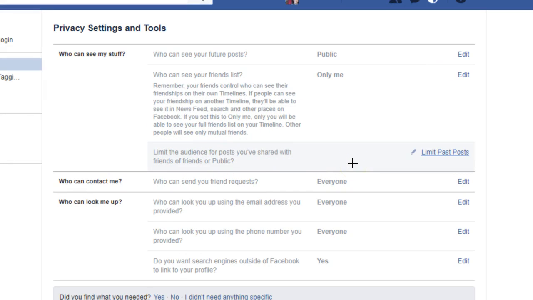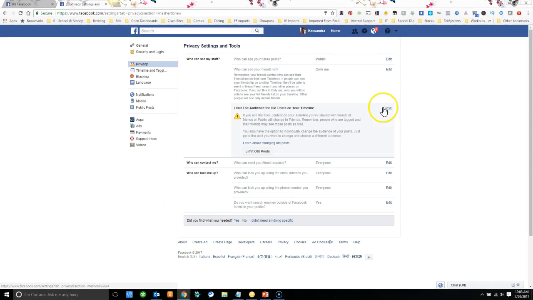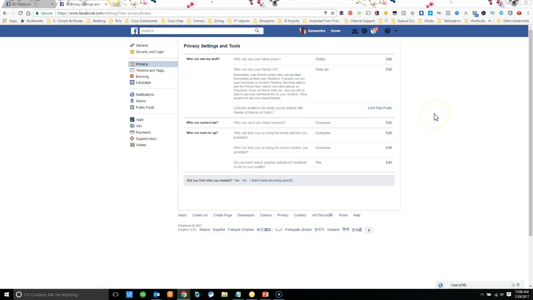This allows you to, let's say that you have for some reason decided that you want to have all of your past posts be limited to a particular audience. So what you would do in that instance is you would click on limit past posts, and this changes all of your old posts to a particular privacy setting. I am not going to do this because I've been following the processes to keep my posts the way that I want them to, so I'm going to keep it like that. But that's how you can change that.